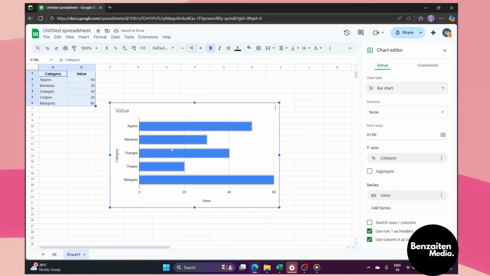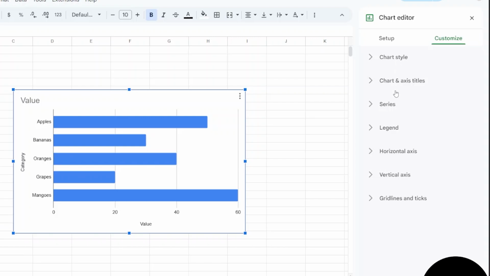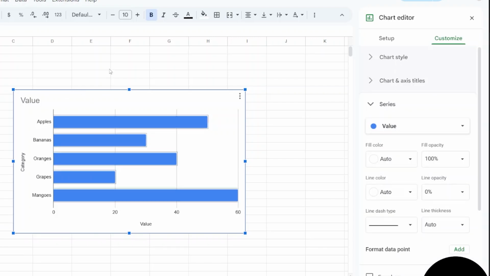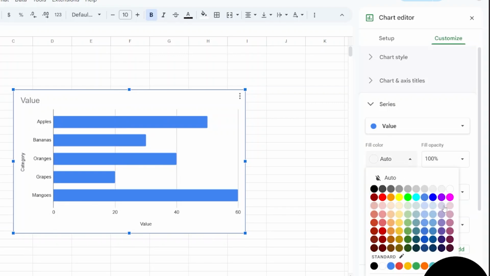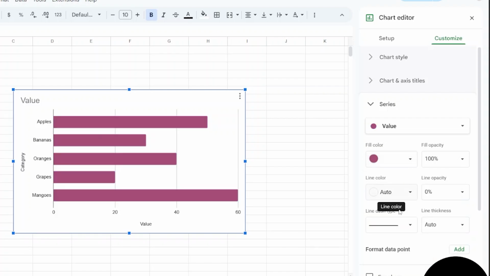If you want to customize your chart, go to the customize tab and here you have to click on series. If you want to change the color of the bars, then go to the series tab and as you can see here there are lots of options available. So here you are able to change the color of your bar.